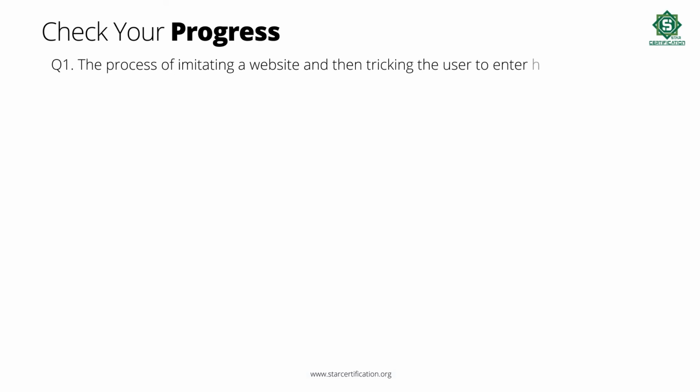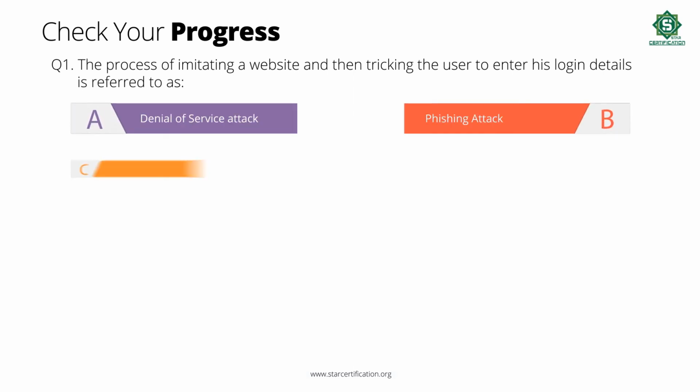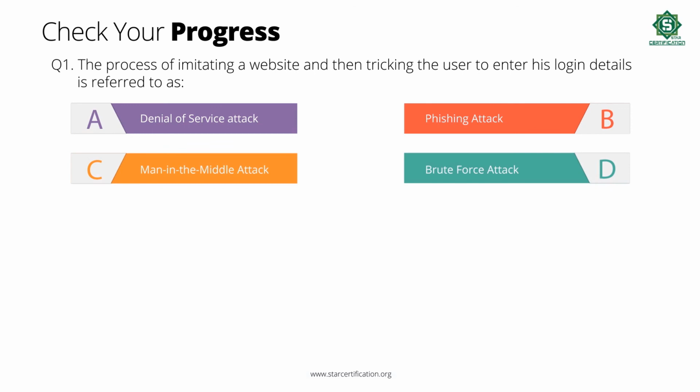Check your progress so far. You have learned about web servers and associated threats. Let's check your understanding of this module. The process of imitating a website and then tricking the user to enter his login details is referred to as. The answer is phishing attack.